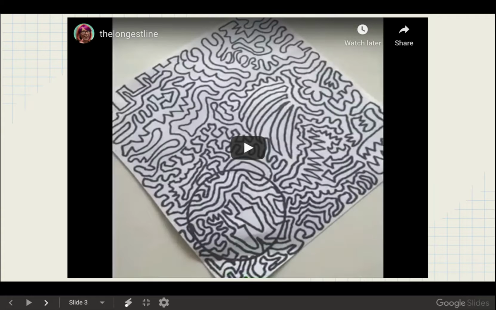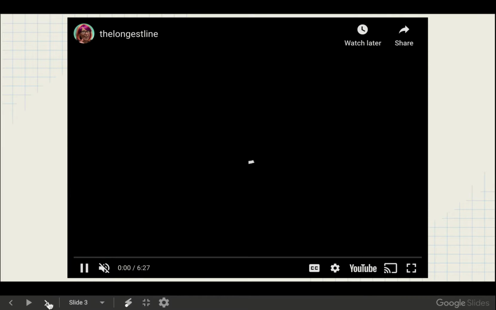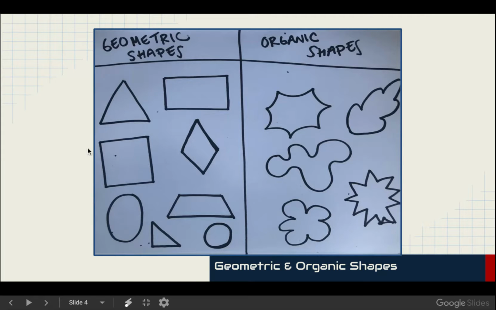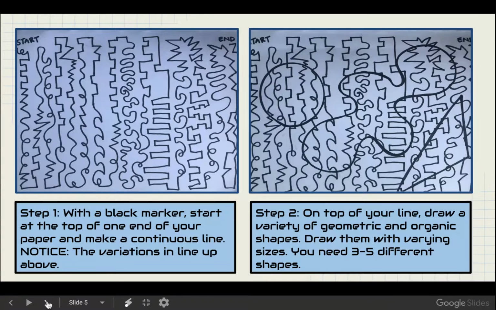There's a video here on exactly how to do it. That's a really cool background on that line. I also have geometric here on the left. Obviously there's way more shapes than that, and same with the organic, but I like showing them side by side because it gives you that definitive difference of geometric versus organic. So you want to make sure you're focusing on both when you're doing your project.